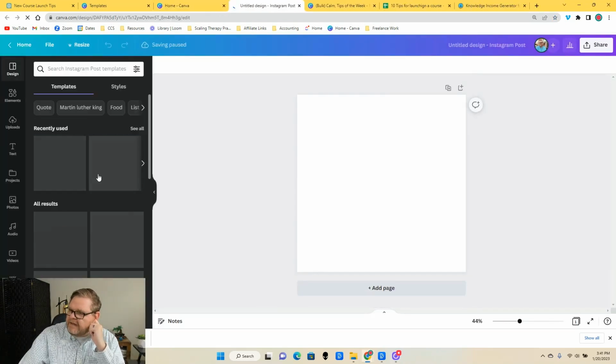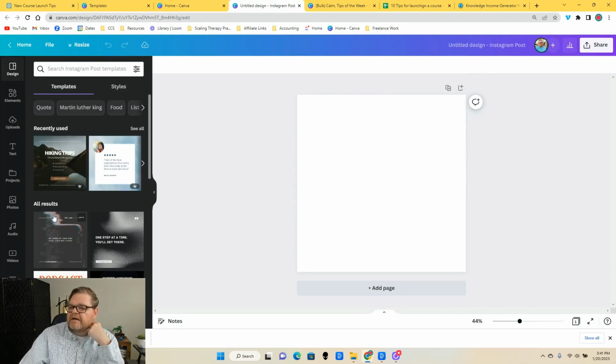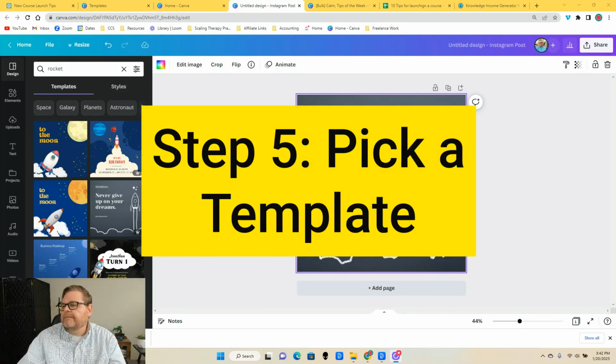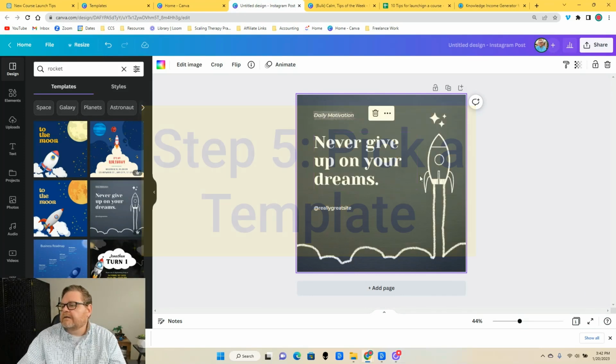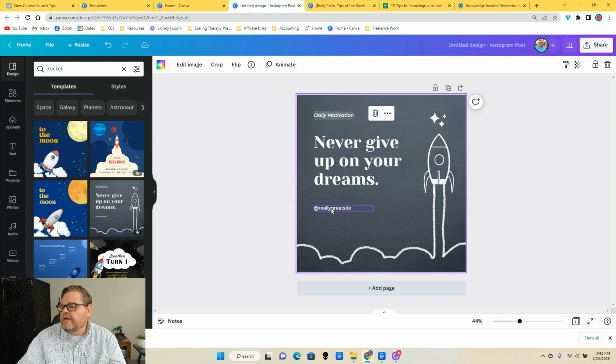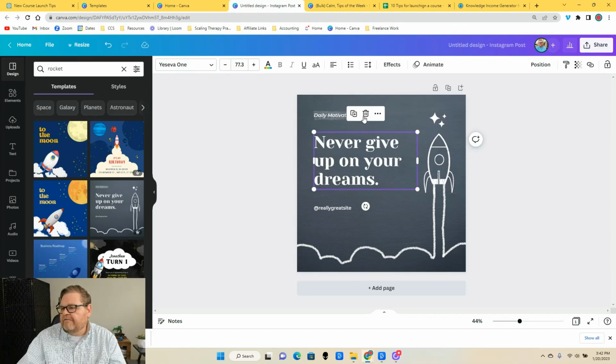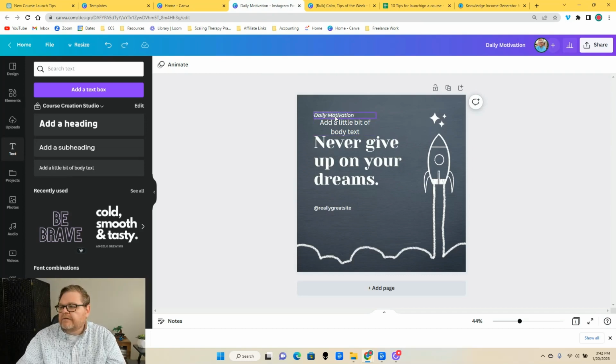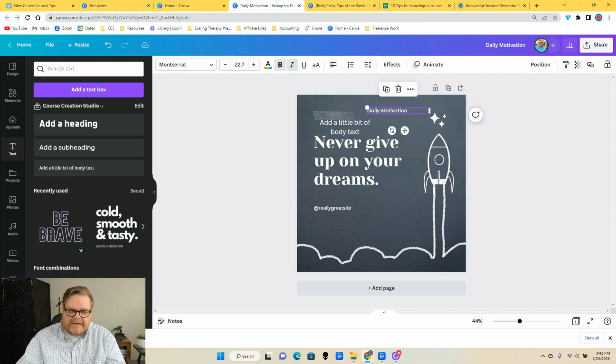So now we pick a post that looks okay for our data. I found a little rocket ship, and this is pretty good. If you have a font that you use, now would be the time to replace those fonts in your design. So I'm actually going to replace this one with body text. I want to replace that one. Here, let me get this set up.